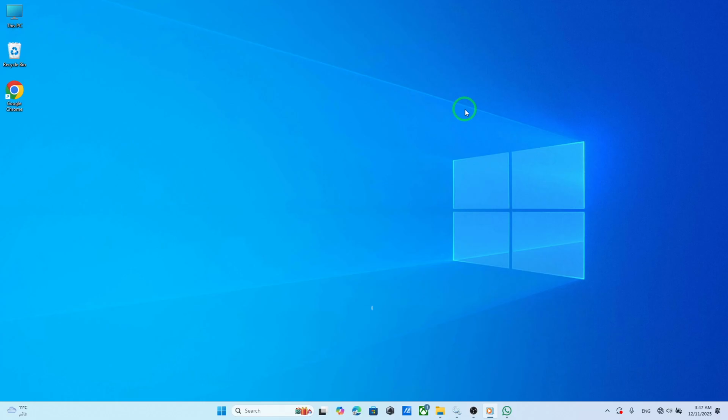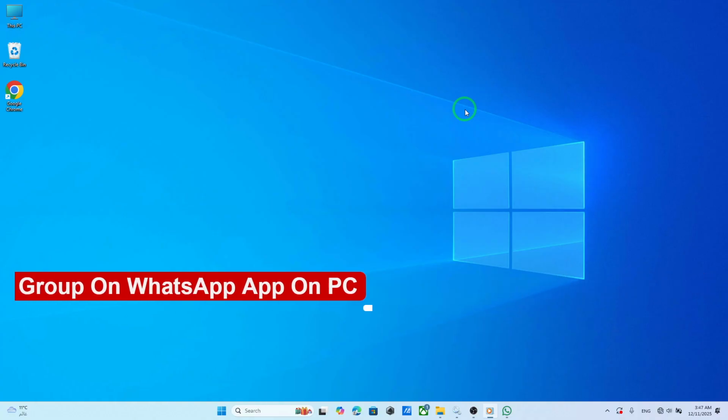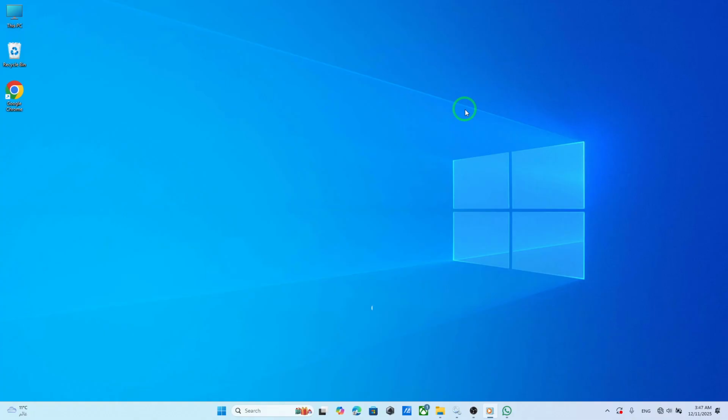Welcome. In this video, you'll learn how to send multiple videos to a group on WhatsApp using the desktop app. If you've been wondering how to share several clips at once from your computer, you're in the right place. The latest WhatsApp update makes this process easier and faster than ever before.